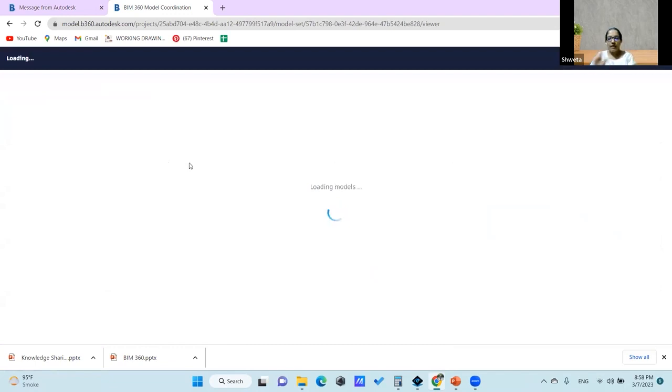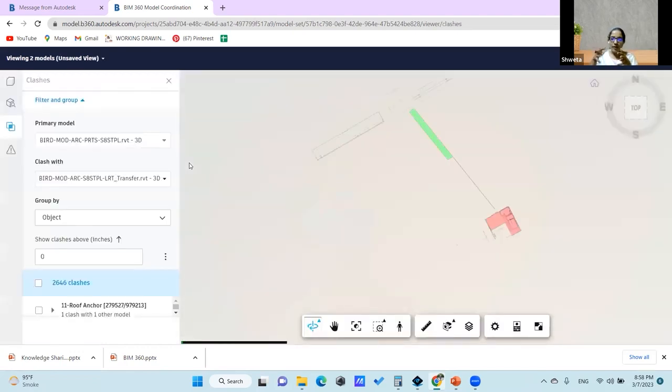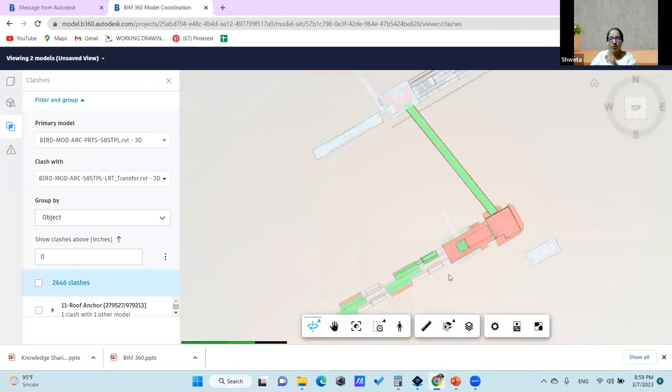Do we put files in the clashes folder? No, we don't put files in the clashes folder. All your files will come from your document management. If you have 100 models in your document management, all of those models will be available to you in your model coordination. Does that answer your question? It's a very good question. I missed starting with that point.